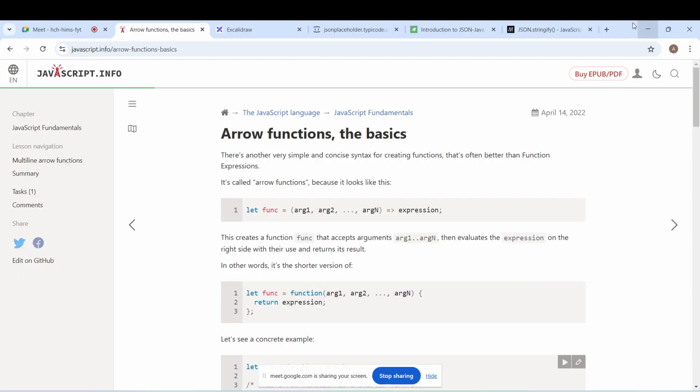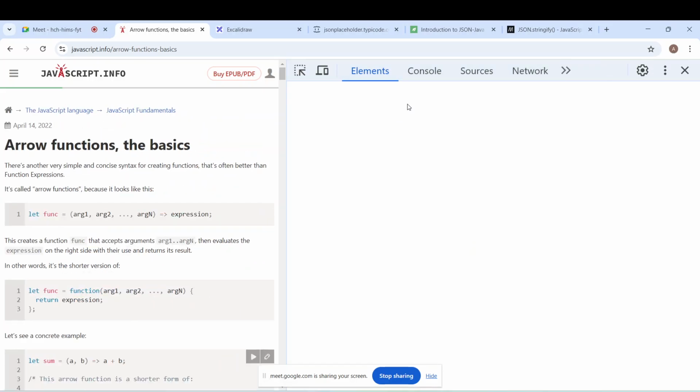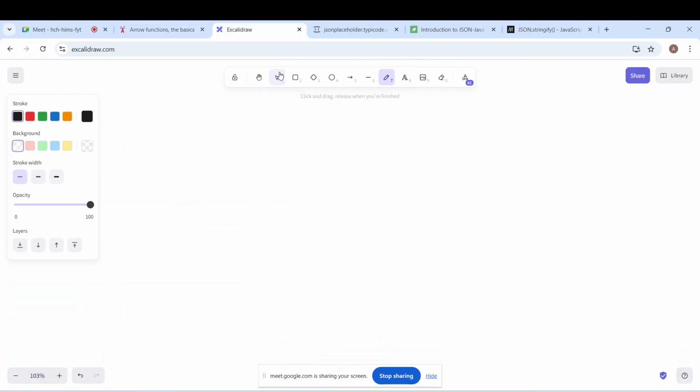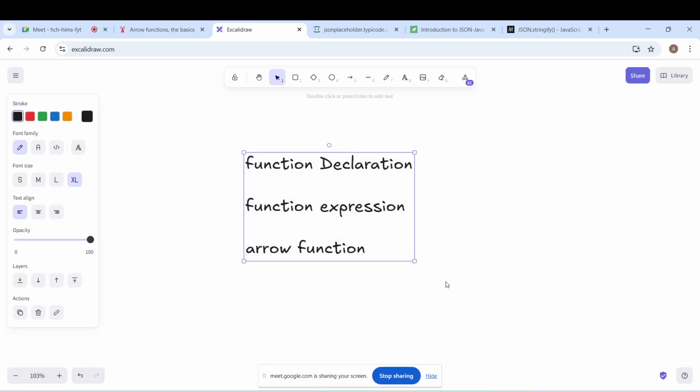When we started learning functions, we understood that there are multiple syntaxes to define functions in JavaScript. Just to do a quick recap, we have learned function declaration syntax, and then another syntax called function expression syntax, and the last and latest one is called arrow function syntax. So we have three different syntaxes to create functions in JavaScript.